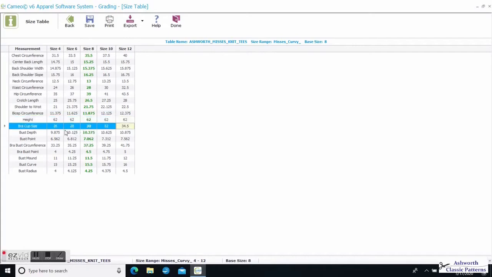I would encourage you, if you're using measurement grading, make sure that all these measurement tables reflect the sizes that you want them to reflect, and make use of that feature where you can edit those. Again, just make sure that you go over those very carefully and print them out. You have a print function there. You can print those tables out.